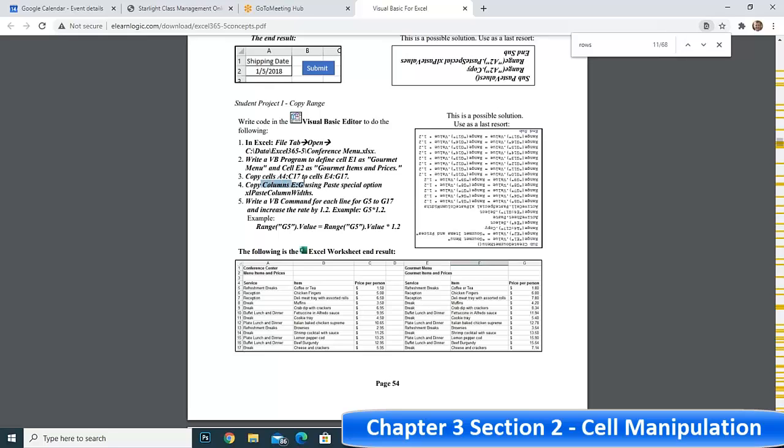This is another way to do it, looks like. So I'm saying copy columns E through G. You can use the columns command, but I believe the normal copy will work too. And then it says paste widths this way. And then the VB command for each cell. So G5 is going to equal range G5.value times 1.2. So that's your code right there.